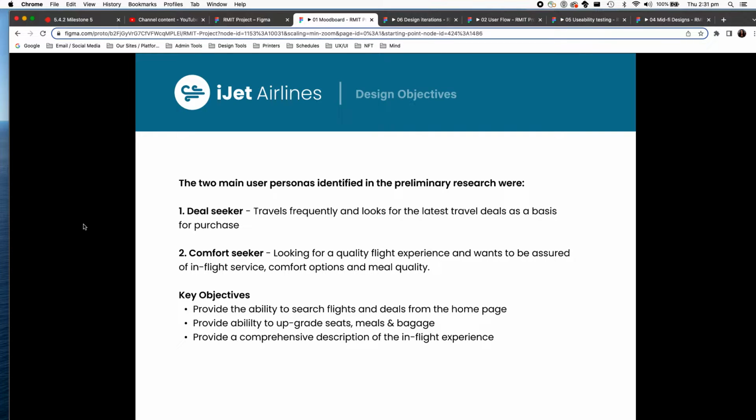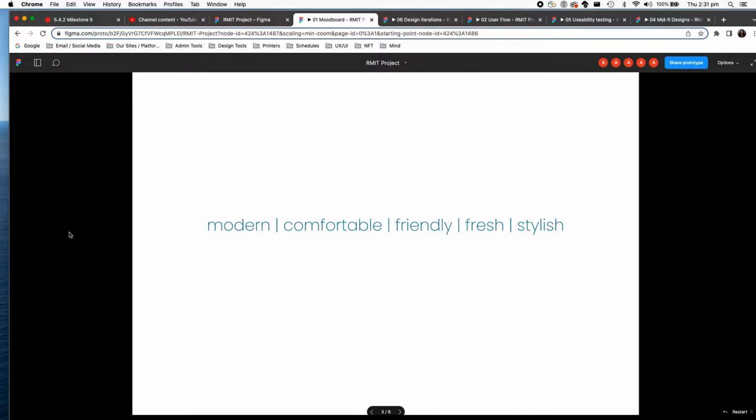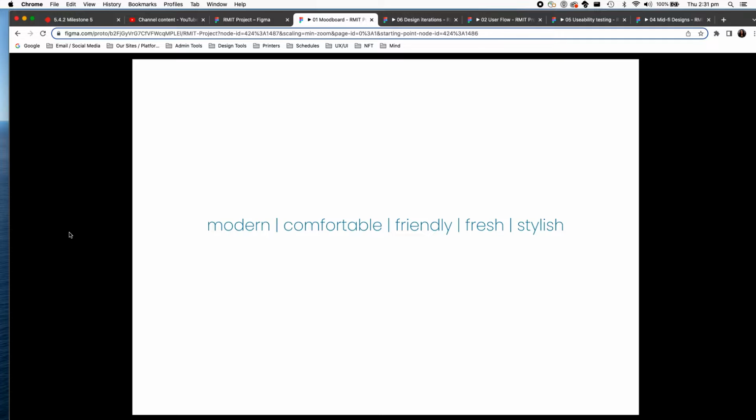Key objectives were to provide the ability to search flights and deals from the homepage, provide the ability to upgrade seats, meals and baggage, and to provide a comprehensive description of the in-flight experience. So from here, I decided that the customer expectations were to have a flight experience and user experience that was modern, comfortable, friendly, fresh and stylish, and that is what has informed my design.